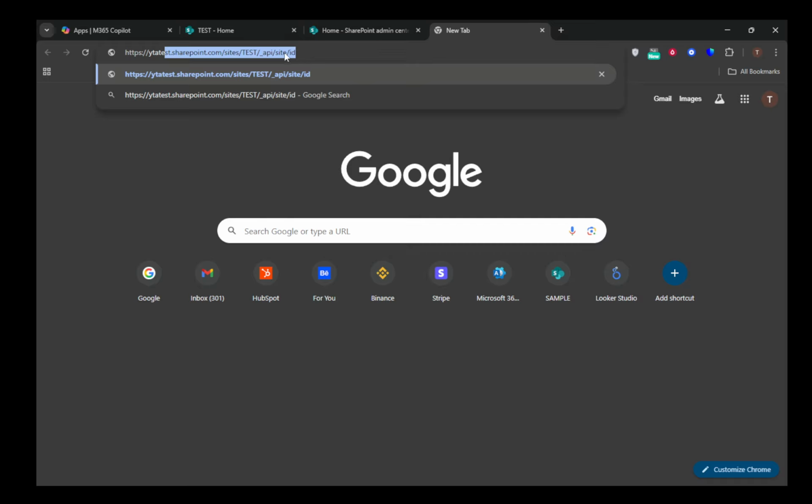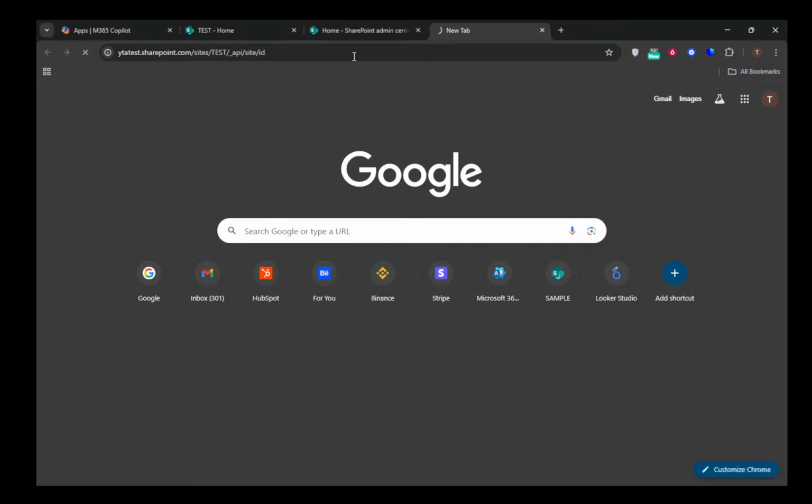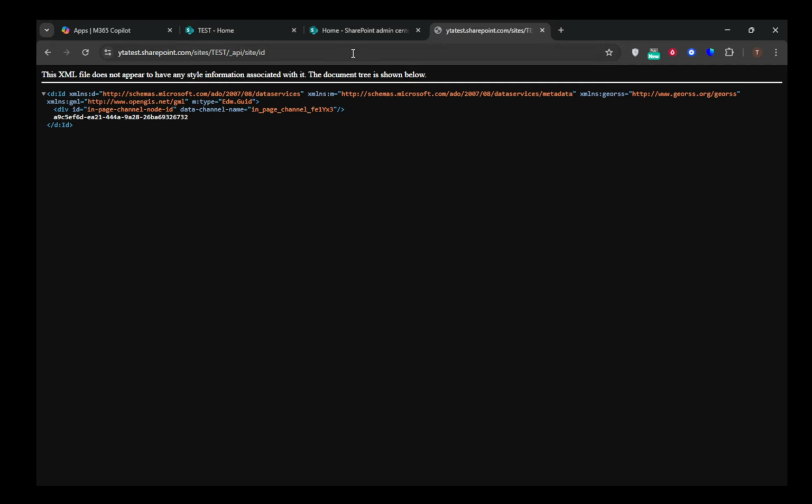After you've added /_api/site/id to the end of your site URL, press Enter. Your browser will then take a moment to refresh and load a new page. What you're looking for is an XML or JSON output that displays a range of technical details about the site. Among these details, the one we are particularly interested in is labeled as ID and has a tag that looks like this.